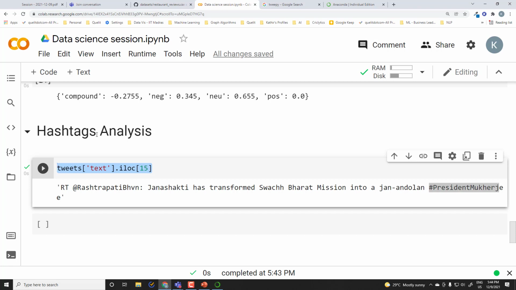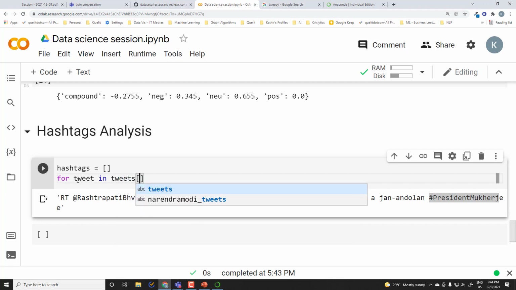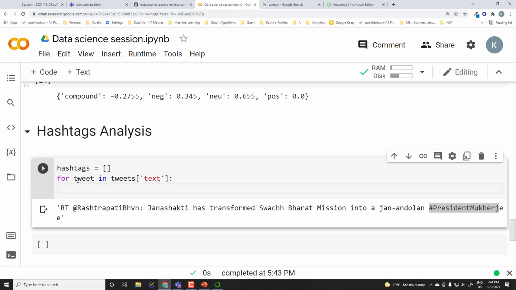what the frequency of each of these hashtags is, for which I'm going to loop through each of the tweets and collect all the hashtags. So initially the hashtag will be an empty list. As I encounter a hashtag while looping through each tweet, I will append it to this particular list called hashtag, so that towards the end I will know how many hashtags there are, what the frequency is and all. So let me loop through each of the tweets. So for tweet in tweets text, I'm looping through each tweet message, and then I'm going to check the individual words in it. I'm going to split the tweet.